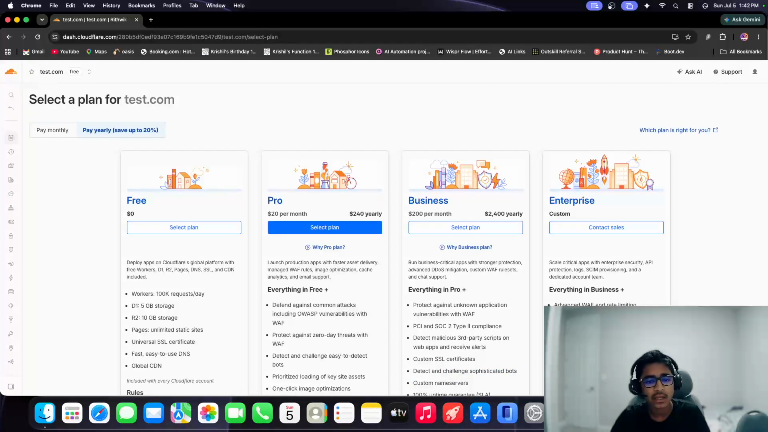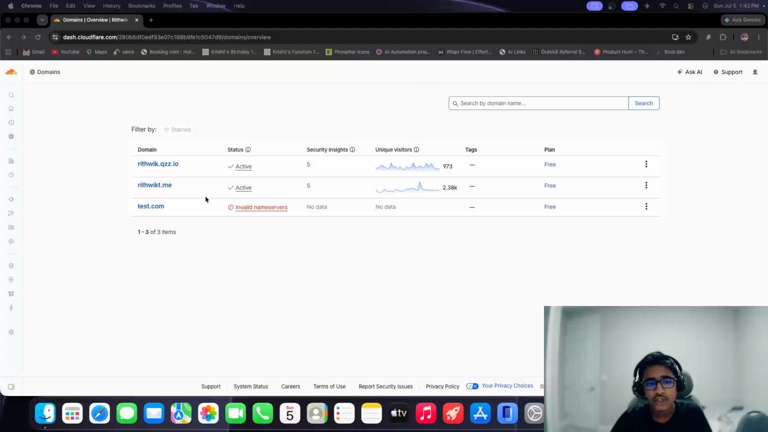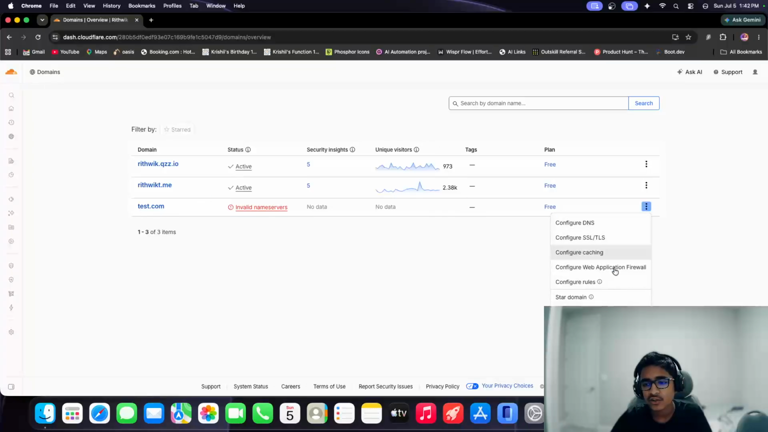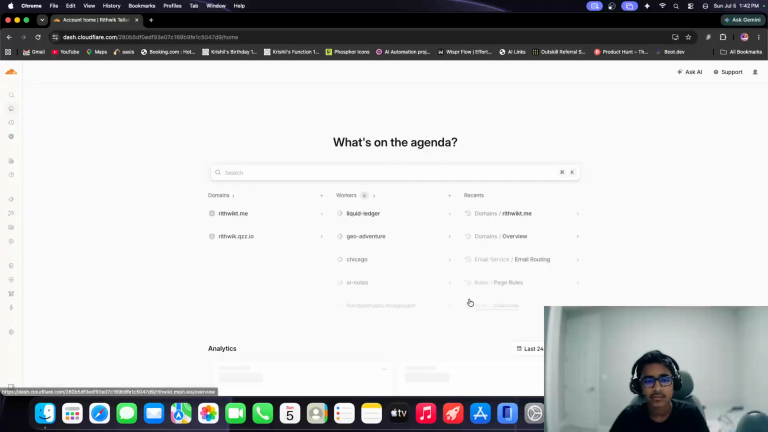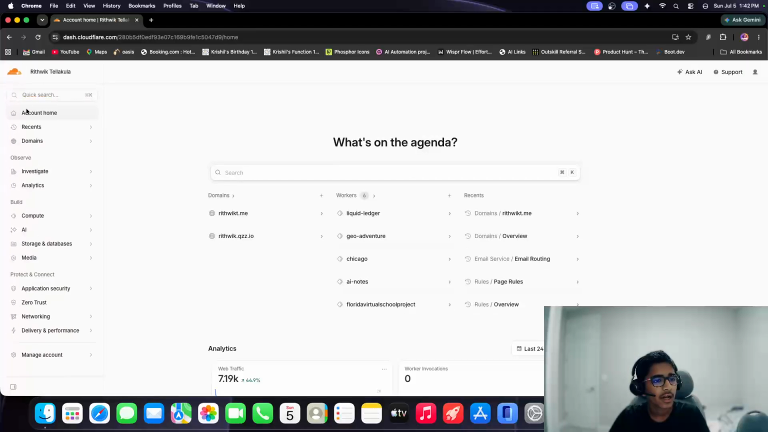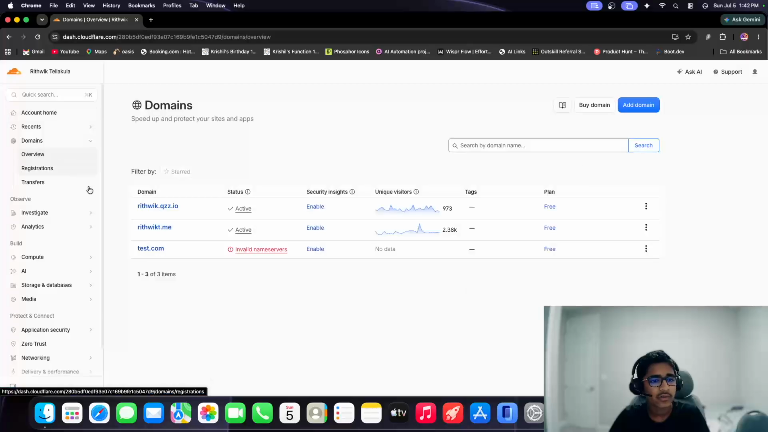Let's go back to the domain I have. Okay, so I'll show you how to delete a domain too. You click on that, remove from Cloudflare, and just type in the domain name and remove. That's it, it's gone.